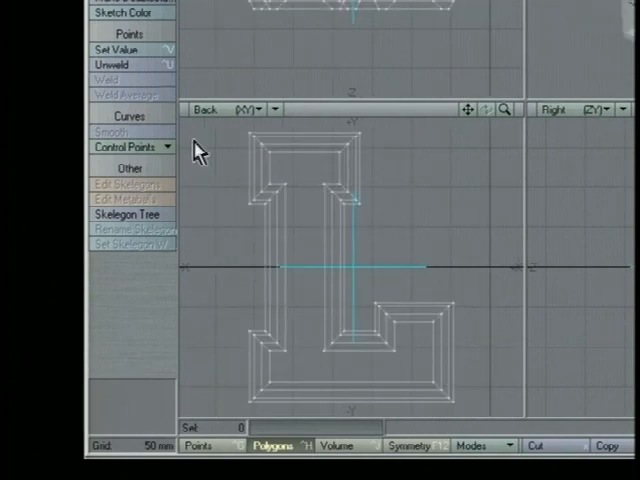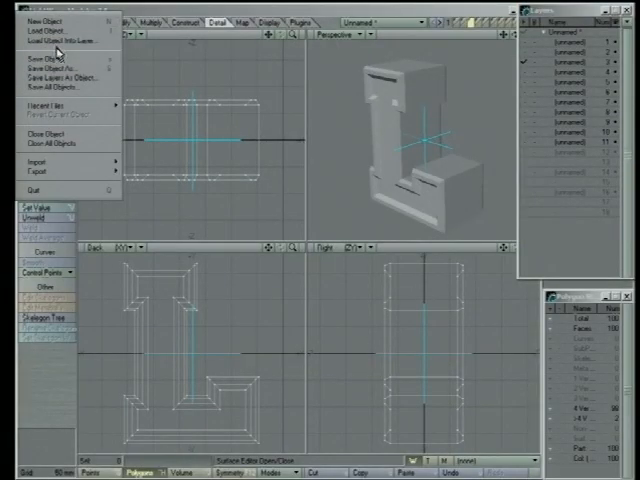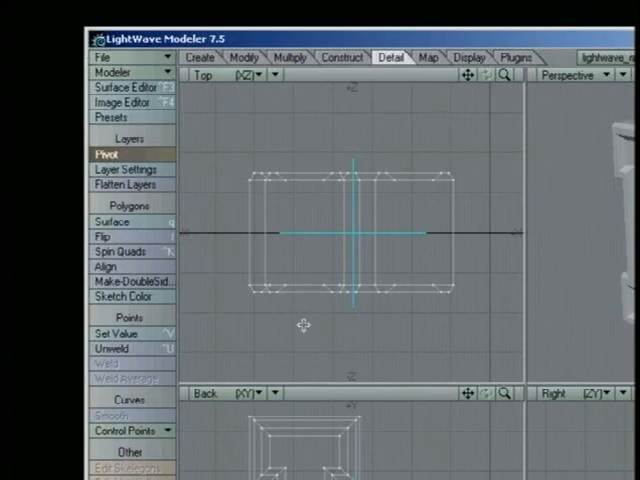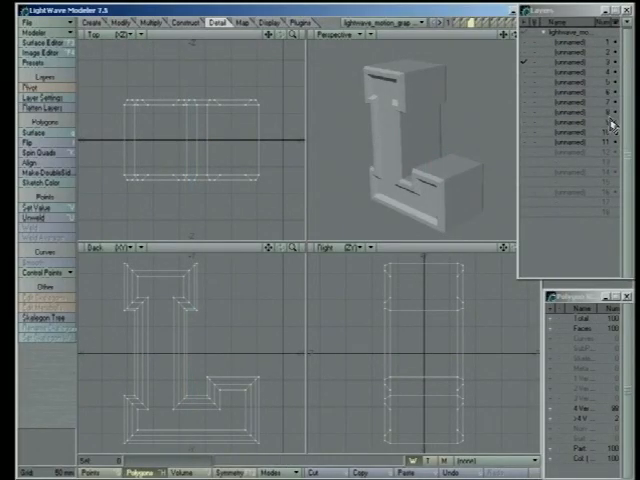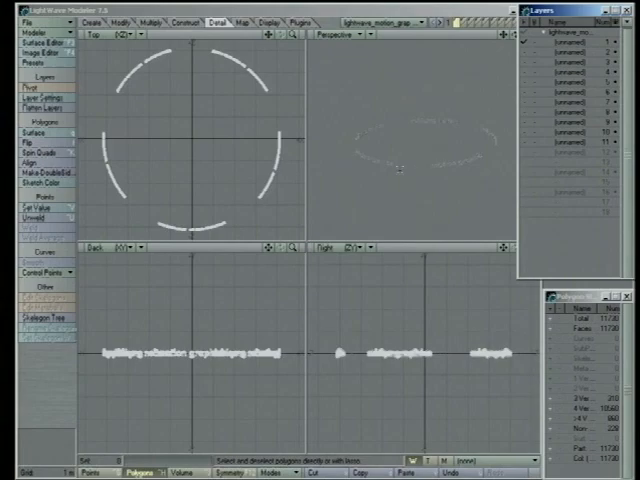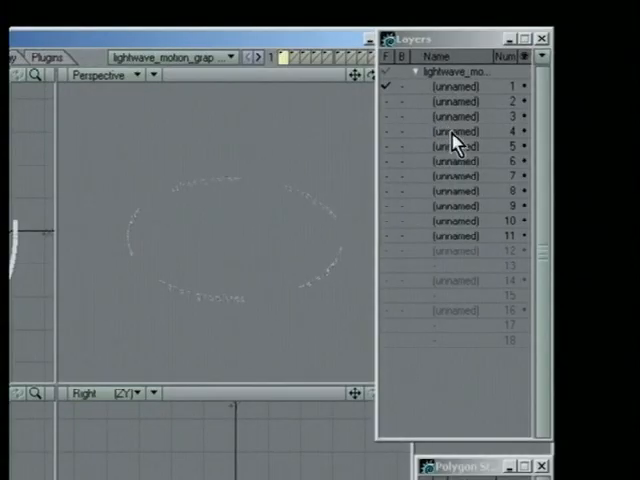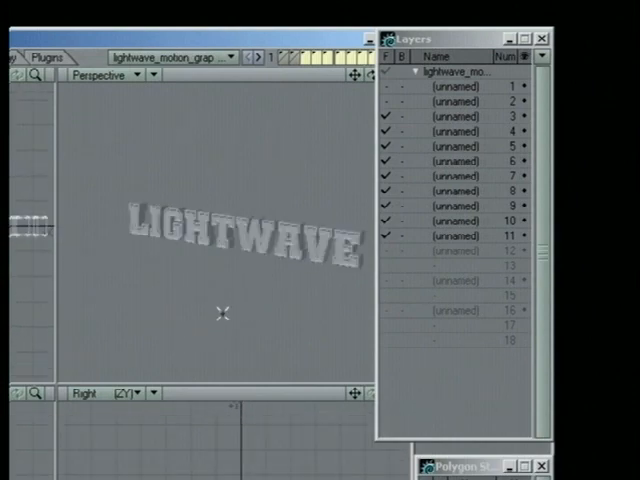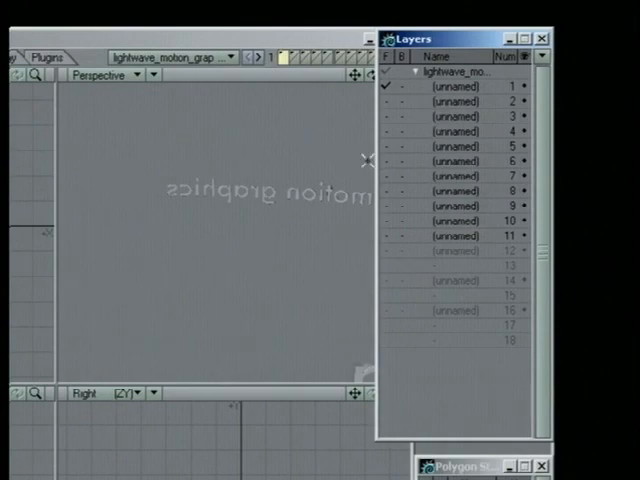And there we go. Now let's save this object. File, save object as, and we're going to call this Lightwave Motion Graphics, like so. So now we've basically set up some type that can rotate around, and the word Lightwave as individual layers, which we can animate, and we can fly these letters in completely separately if we want. And now we're ready to take it into layout.